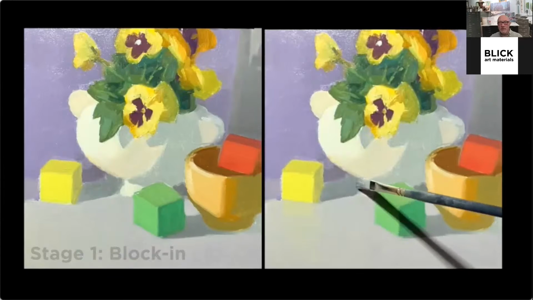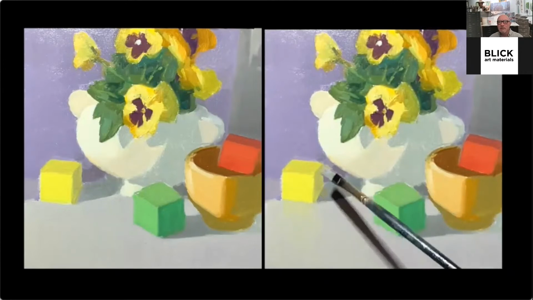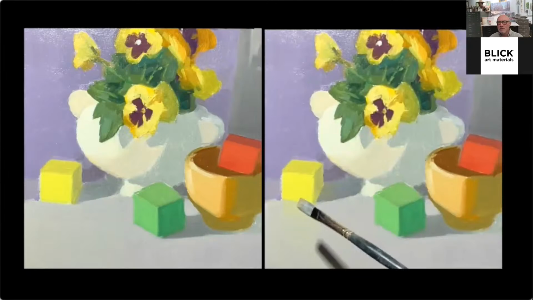Randy is asking, is stage number two wet into wet? Oh, I'm sorry. Let me back up. Stage one is a la prima, and stage two it's a little bit drier. It's like a day or two drier. It's still kind of tacky, though. A la prima is all at once. Randy Lee asks, can you tell us what a la prima is? It's just painting it all in the same session, not letting it dry.